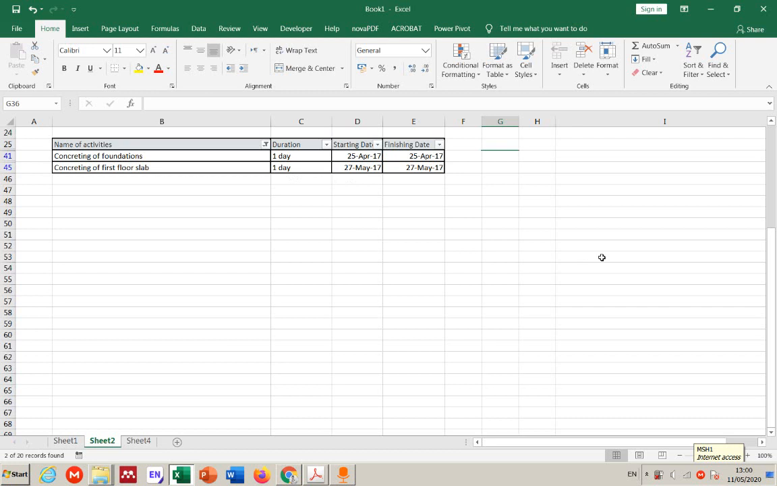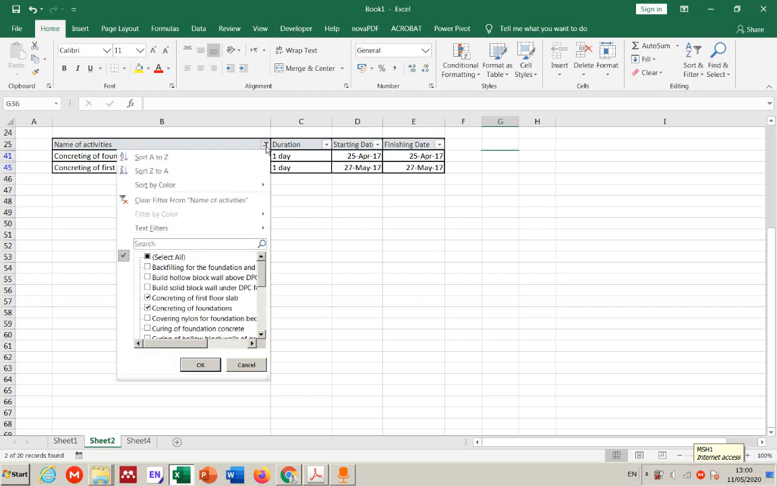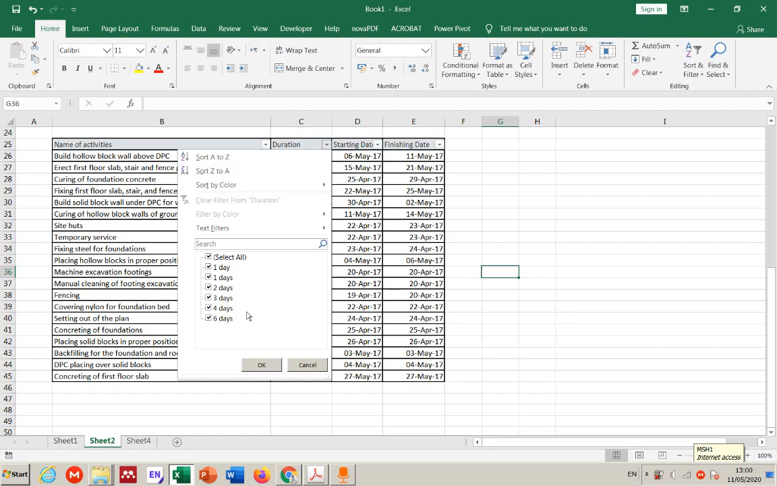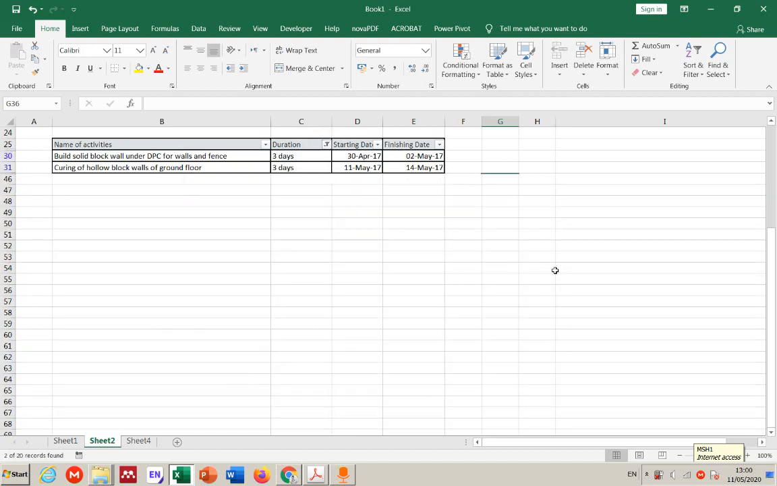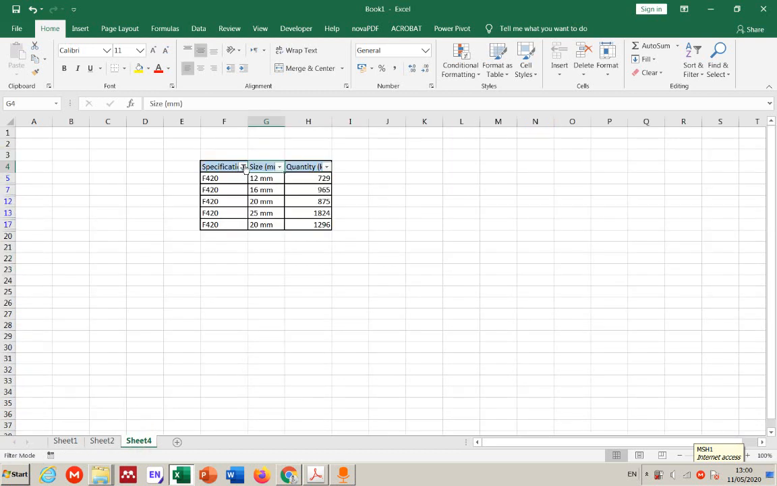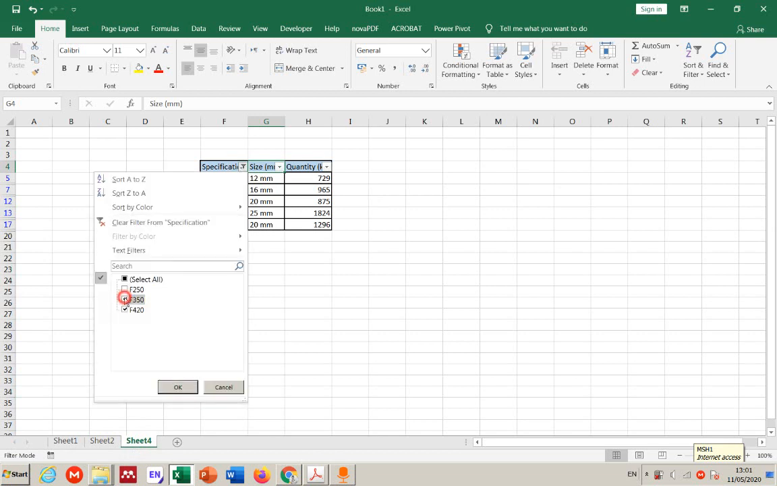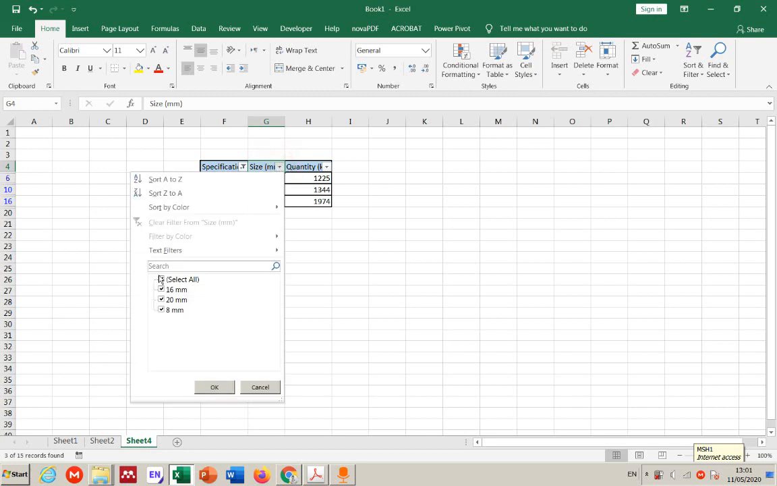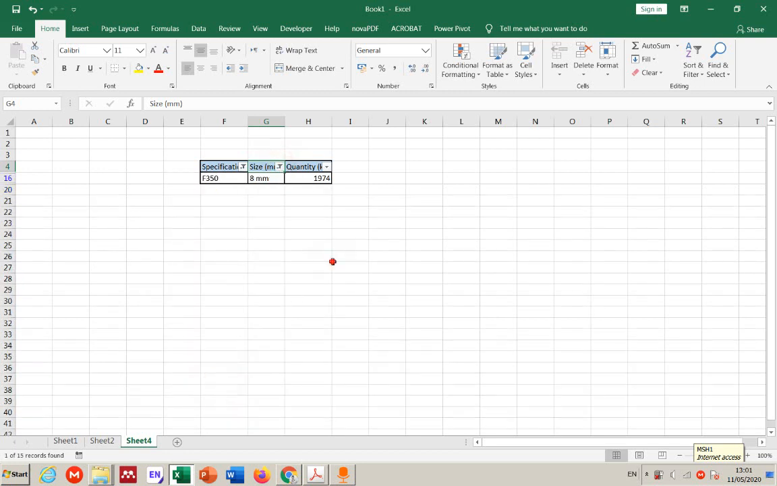For the purpose of the exam, you're not going to use these things. For me, it's only doing the filtering. I will ask you to filter the table to see only, for example, the activities with 3 days duration. That's what I'm asking you. Or I will ask you to filter the table to see, for example, F420, or let's say F350, 8mm bar size. That's what I will ask you.